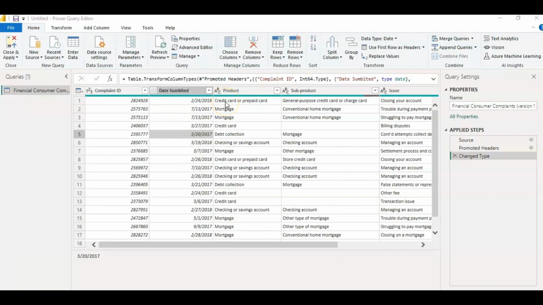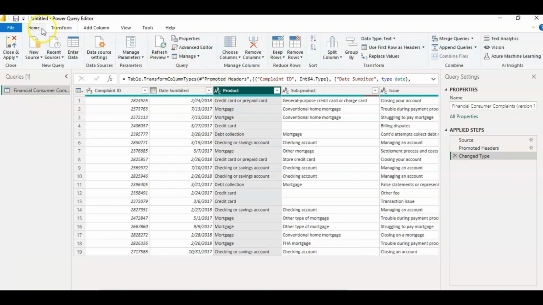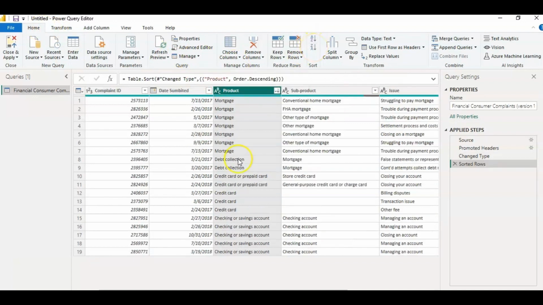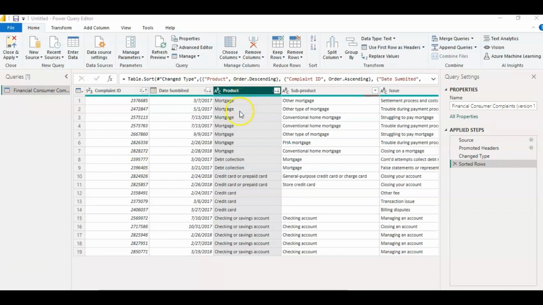Let's sort this product column. For that, let's select the column, then go to the Home tab and this sort. Let's make it Z to A. Here we can see that all the records of the product column are arranged in alphabetical order from Z to A, and the records of other columns are also arranged with reference to the product column.